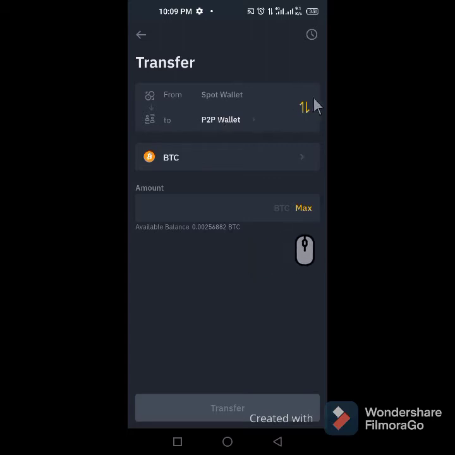As you can see, this exchange button, if you click on it, it will automatically change it. As you can see, it is now written From. You see this is written From, and down here is written To. So it means that you can transfer from this P2P wallet to the spot wallet. Basically, I think that's how it is done.